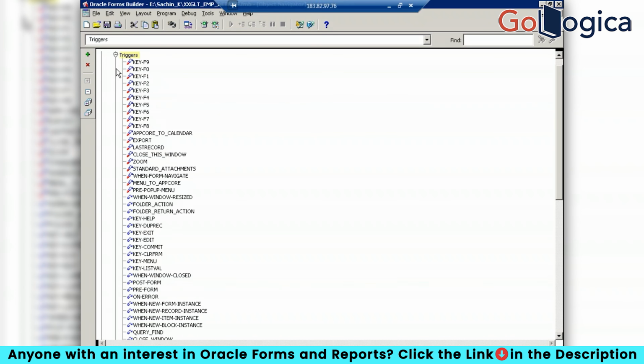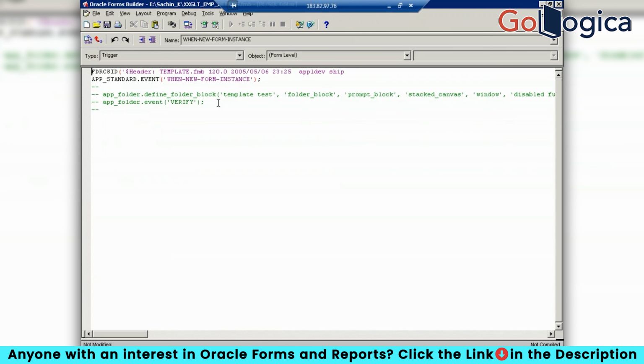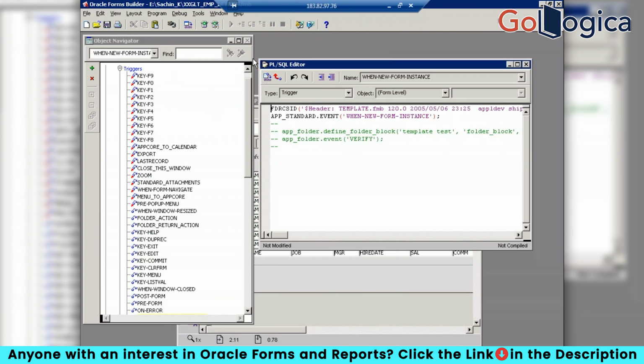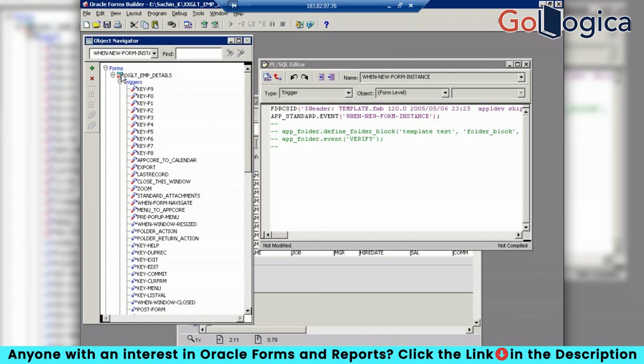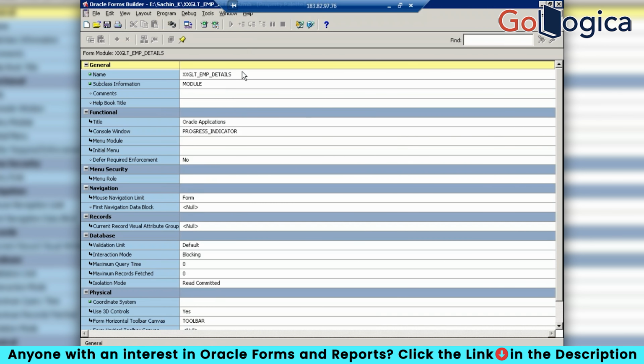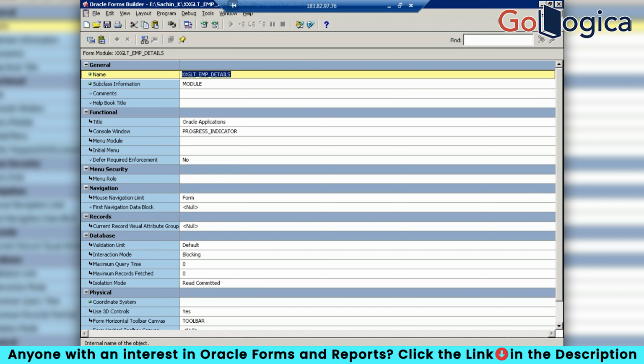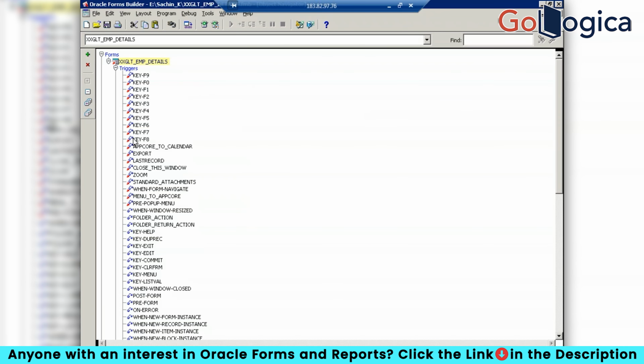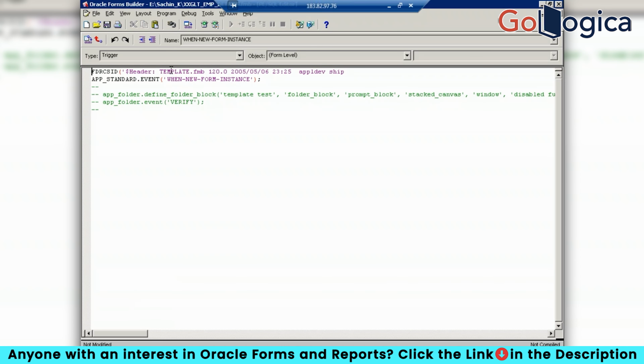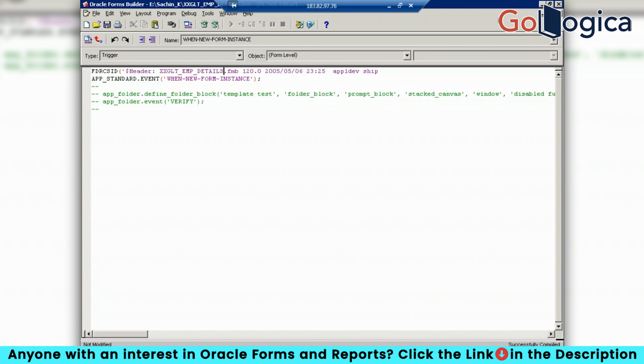Go to triggers again, and in the when-new-form-instance trigger, you need to change it into your block name. This is your block name. The first template name we are giving, right? In the when-new-form-instance trigger, template.fmb is there. You can give it your template name. Compile it and then close it.